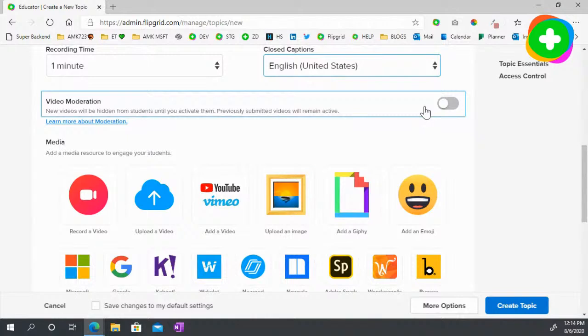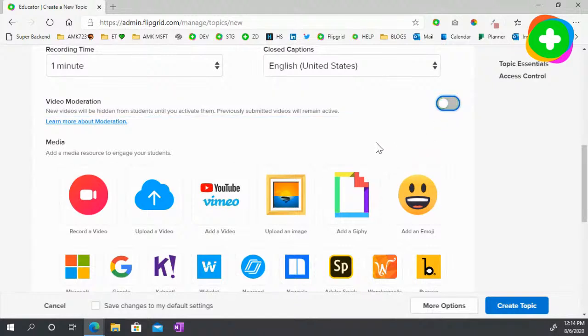Awesome. And then video moderation. So this is defaulted off, but you do have the option to turn that on. And what it means is that the videos that are recorded go straight to you as the educator, and the other students don't see them until you choose to activate it.